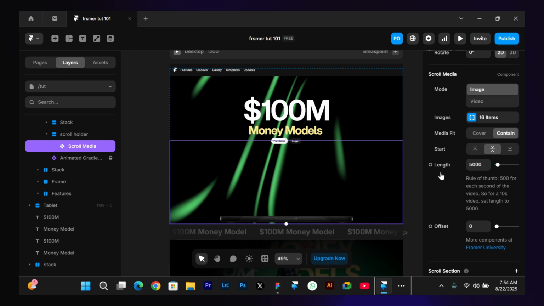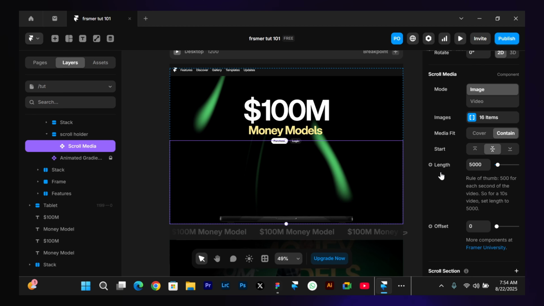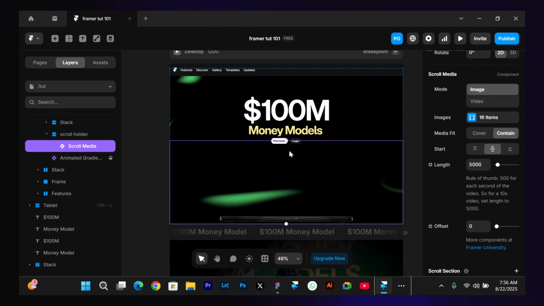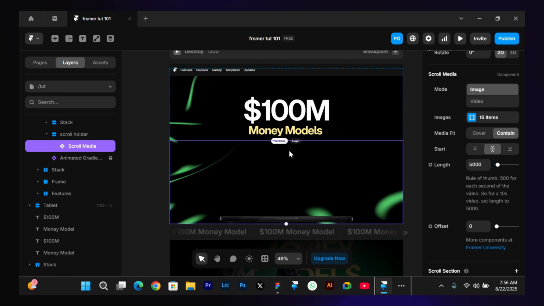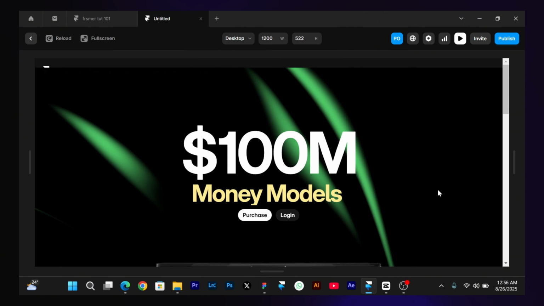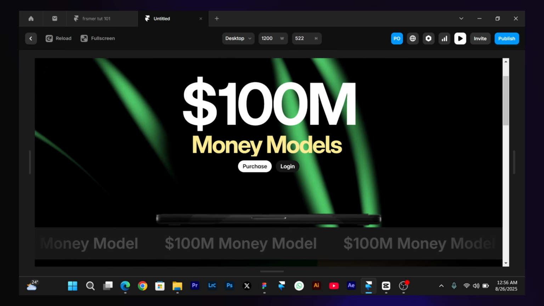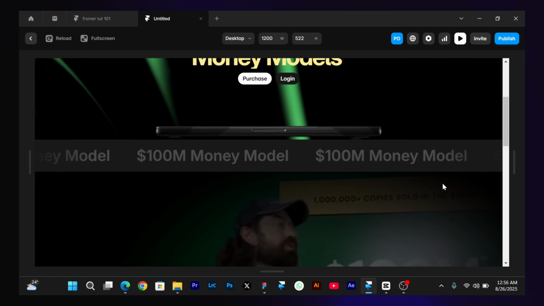Moving down to this setting which says length, this controls how fast or how slow you want this laptop animation to play. I'll walk you through how to use that later. The only thing on our mind right now is to know if this component or whatever we have done right now is working. The only way to know that is to preview it. Let me scroll down a bit and we see it's not working. So where could this problem be coming from?